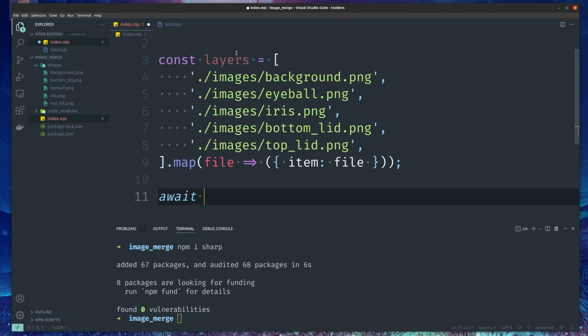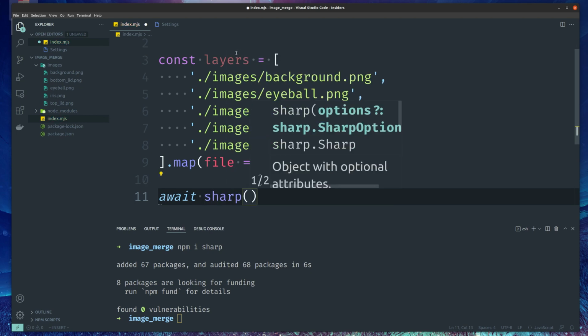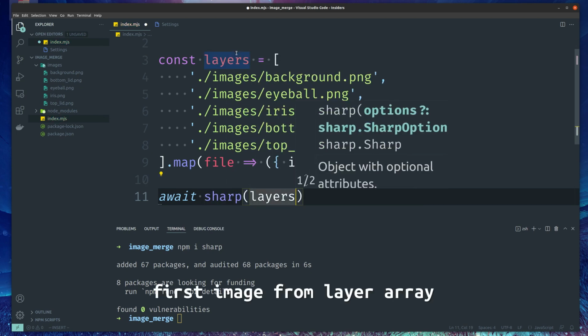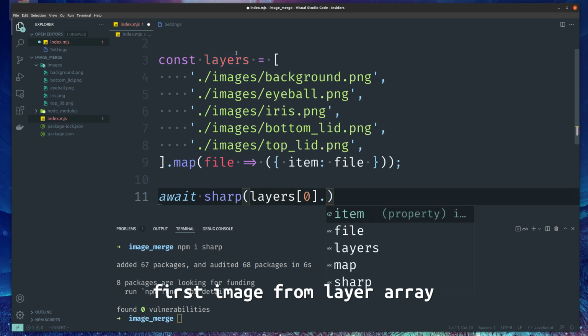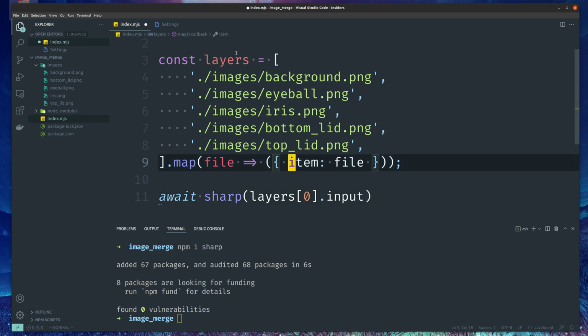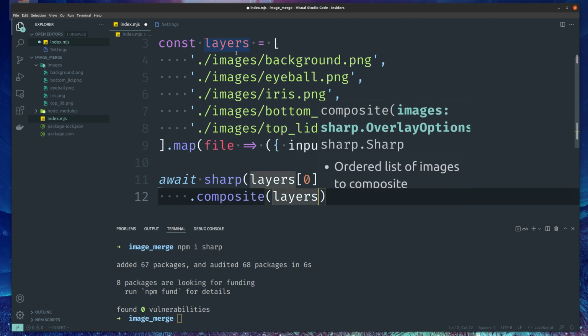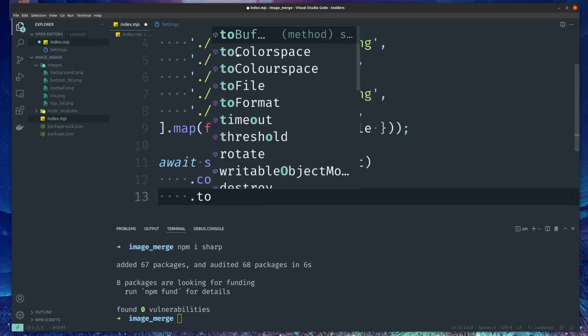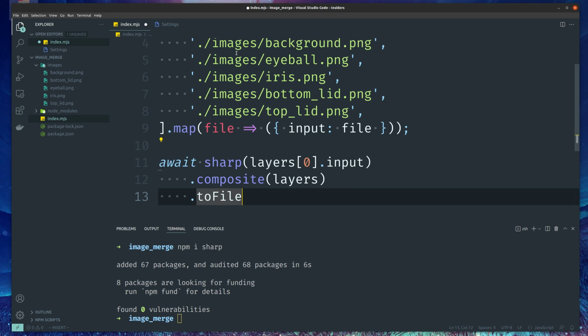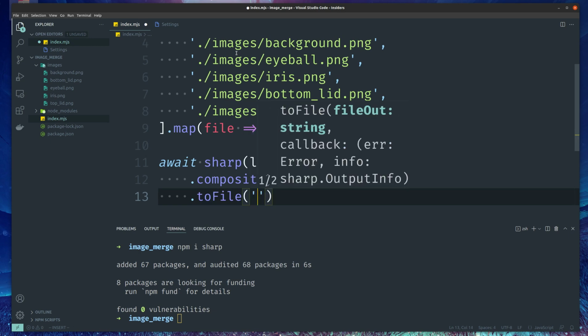I will use top level await, then call the sharp function and pass the first file path, then call the composite function and pass the layer array as a parameter. Lastly, we need to call the toFile function and provide the image file name.